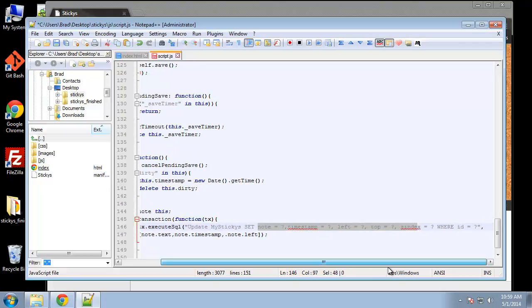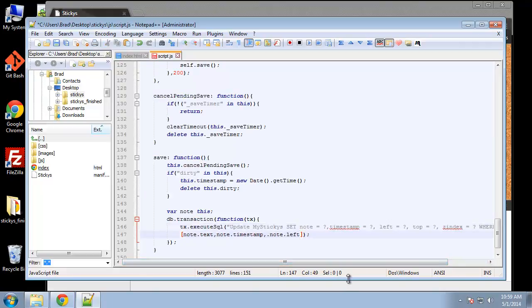Okay, note.left, and whoops, I put a dot there. We don't want that. And I'll put a space here to make it more readable. Okay, so we get the left, and then we have note.top. Okay, and then note.z-index, and the ID, note.id. Alright, so that looks good. That's our save function.